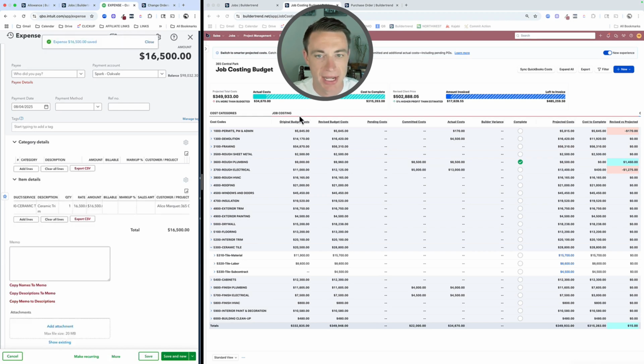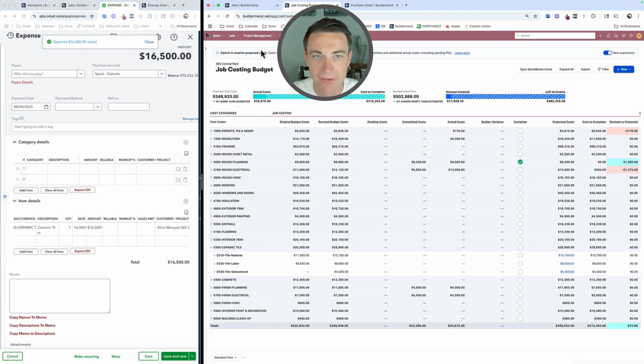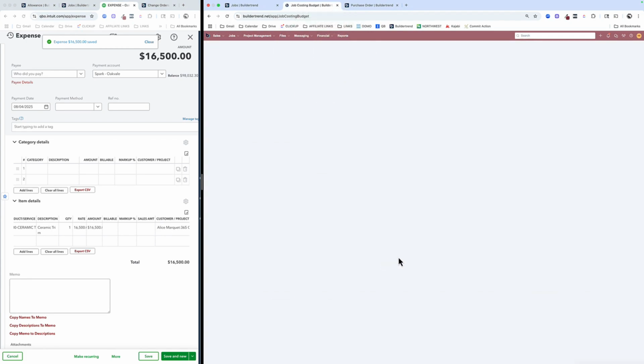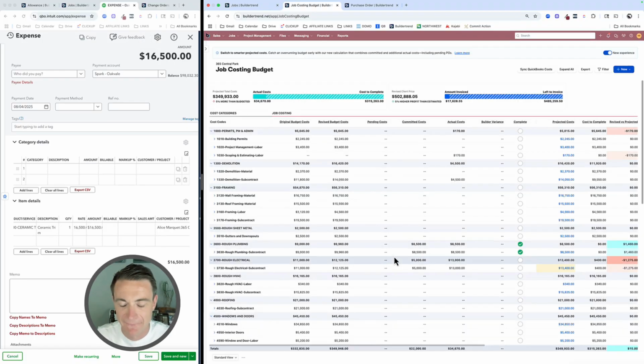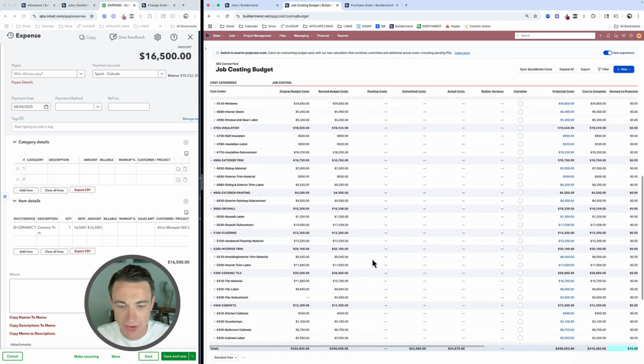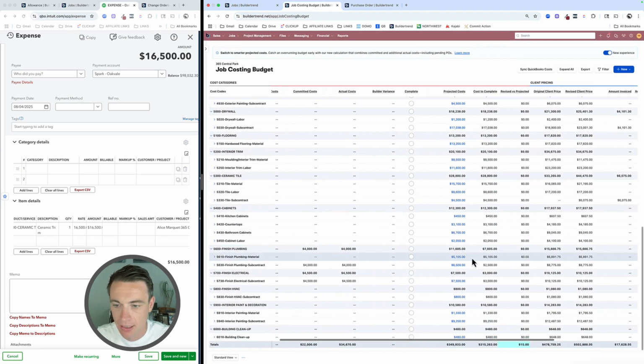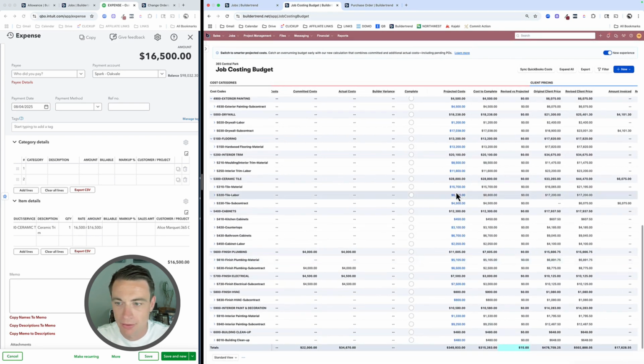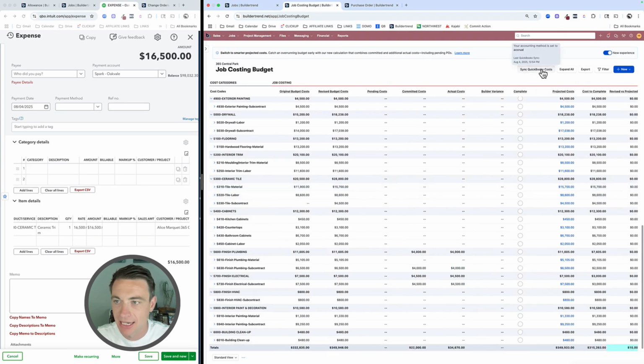Save that transaction. So $16,500 should now show up as an actual cost. Now we can do something else with this here. That refresh didn't work. Let me sync QuickBooks cost. This little button has been awesome. It kind of forces the push there.